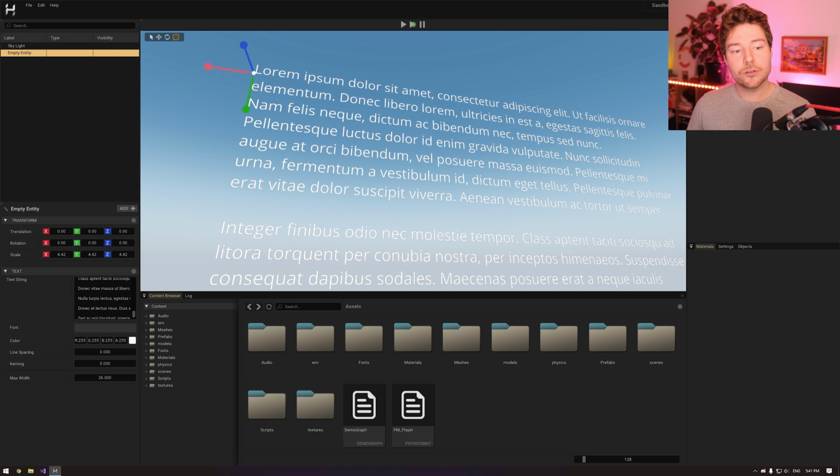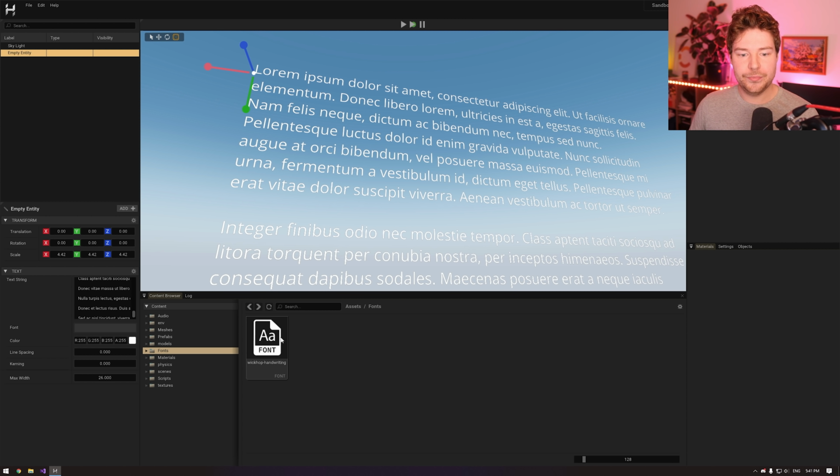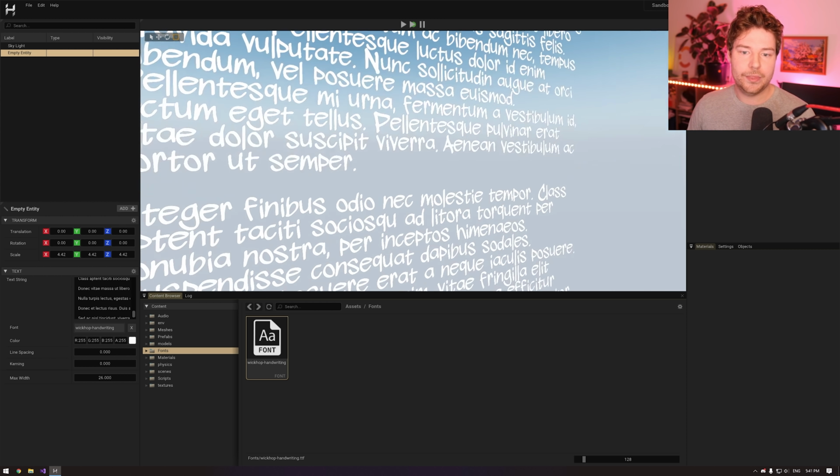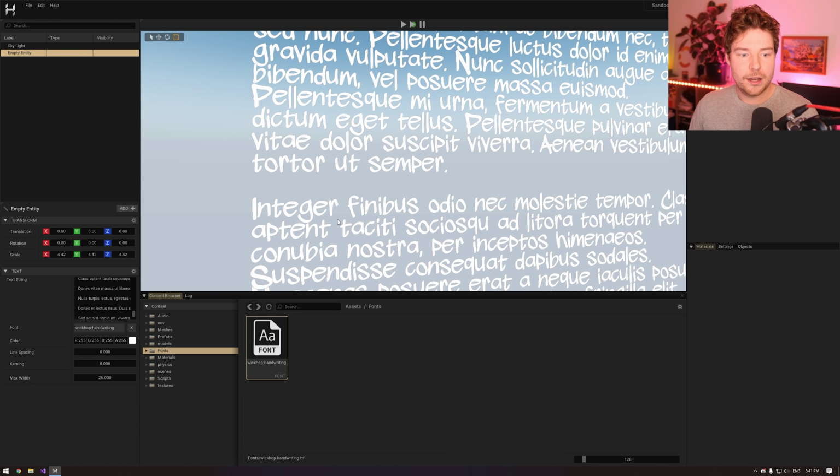Oh, and finally, you can also change the font. Right, so I've got a font here. This is just some kind of handwriting font. I can just drag that in over here, and it will actually generate an MSDF texture file on the fly, and that's what we see here. But what's the process of adding a new font? Well, let me show you.